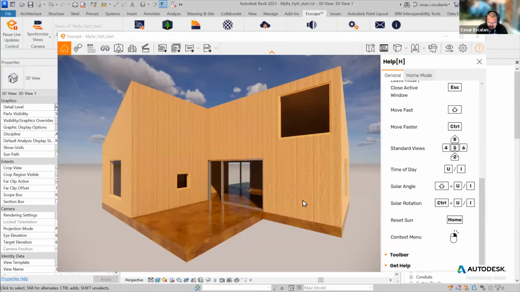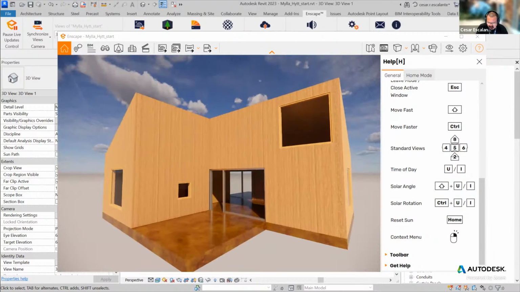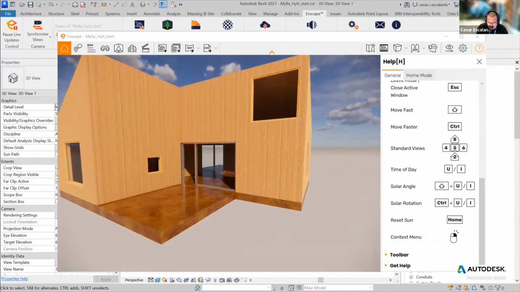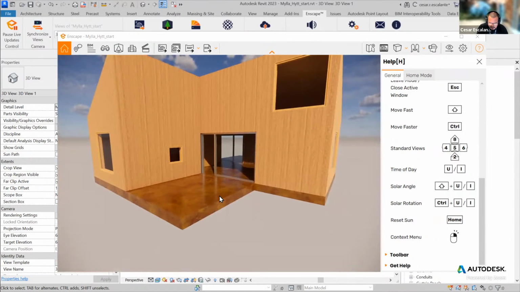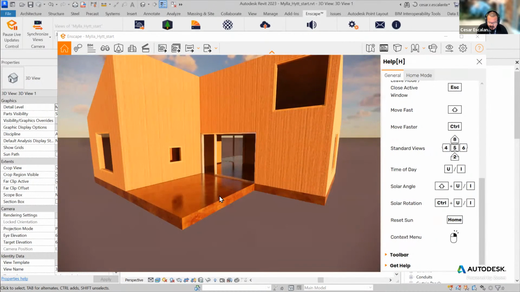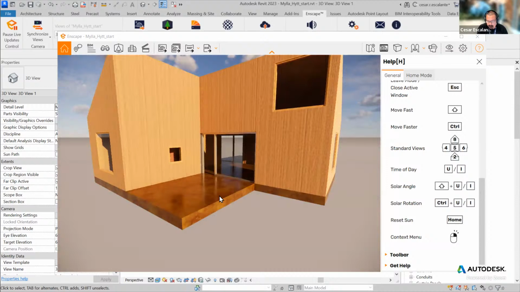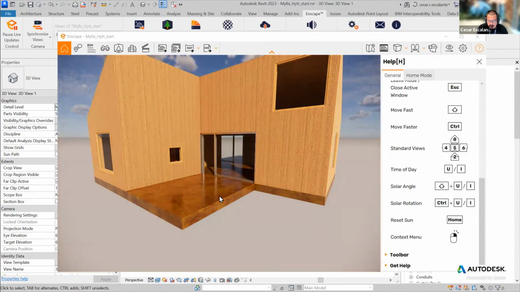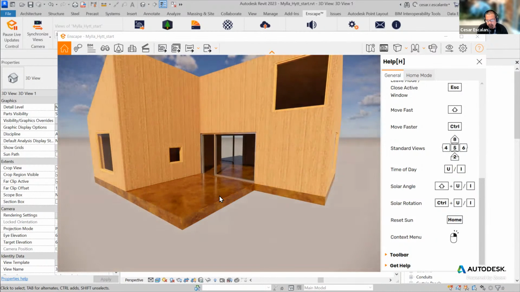So I'm gonna just click U, for example. I'm gonna click Shift plus U. There it is, and you see the shadows. This is changing the time of the day, and in my computer, the changes happen almost immediately. It's immediate. It's real-time rendering.